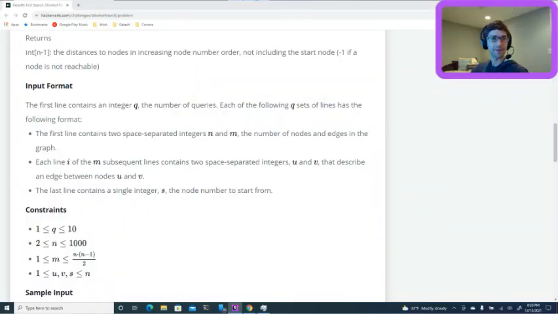I'm going to be doing it on HackerRank, and I don't have a ton of time, and this wasn't really scheduled, so I'm just going to do one problem and call that good. So without further ado, let's go ahead and start it.